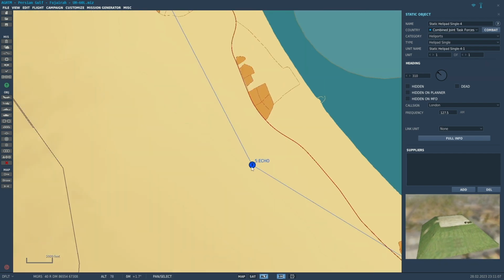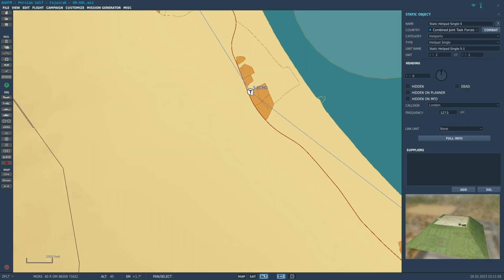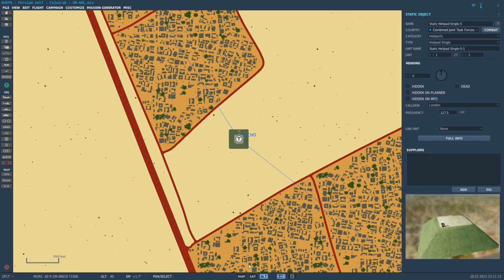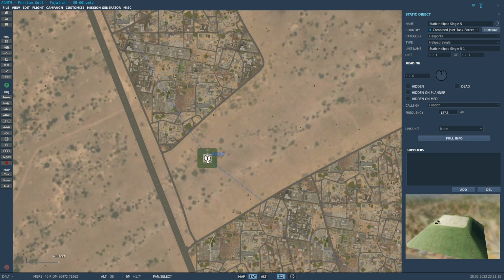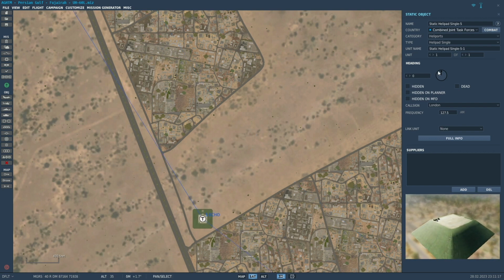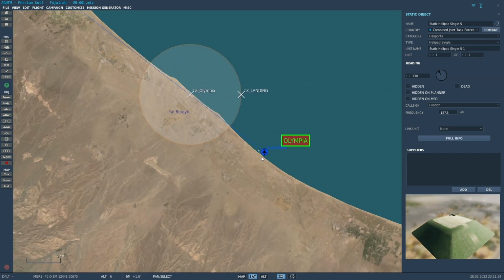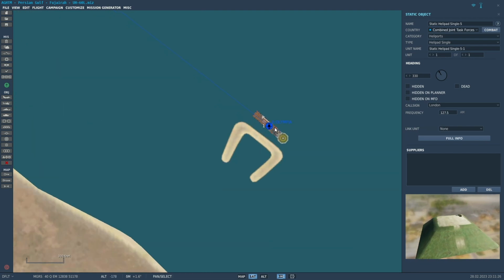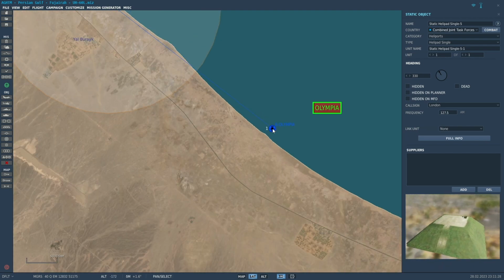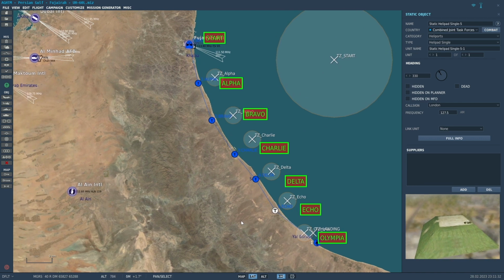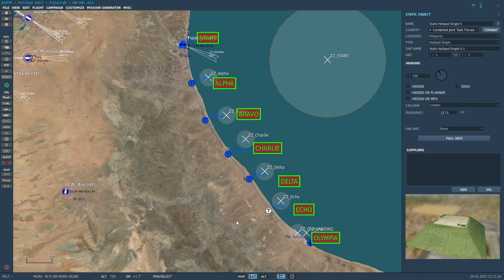Go to altitude. We'll tuck this guy away in here somewhere. Right there looks like about as good a place as any. And we've already placed our Olympia destination there. So now we've got the rough location of where everything is going to go.